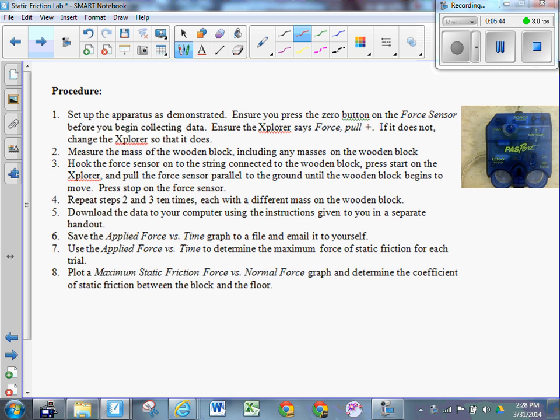What does the procedure look like? Well, essentially, all you're going to do is take this force meter, attach it to the string that's on the end of this wooden block, and pull it. Pull it slowly. Don't give it a quick jerk. Give it a little bit of a pull until it starts moving. But there's a couple of settings that you've got to watch out for here as well.